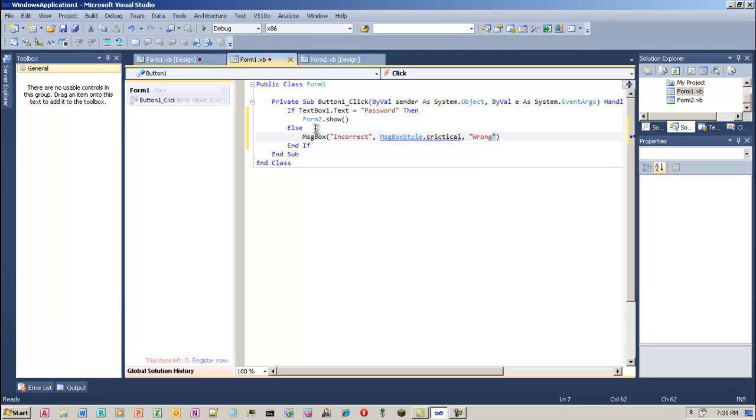If something else is put in there other than the actual password, then a message box will come up saying incorrect. And the message box style, I probably spelled this wrong. Yeah. Oops. There we go. And then the message box style equals critical. And that will have a red X. And the title of the thing, like this where the title would be, will say wrong. So that's that. And if you want to make it, this is case sensitive.